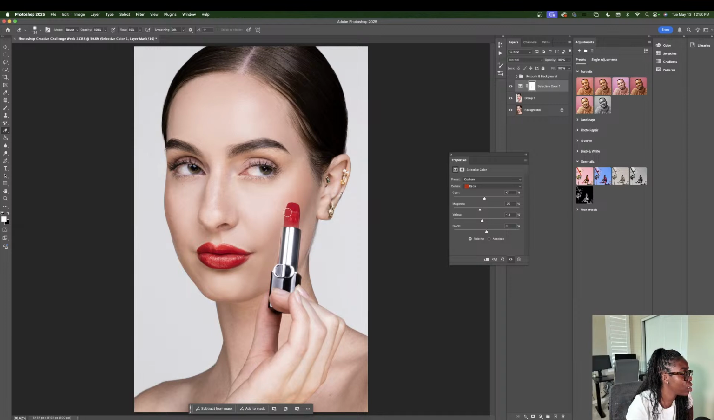All right. I'm going to add in another layer. Let's go into the whites. Like I mentioned before, I wanted to focus on the whites for the background.